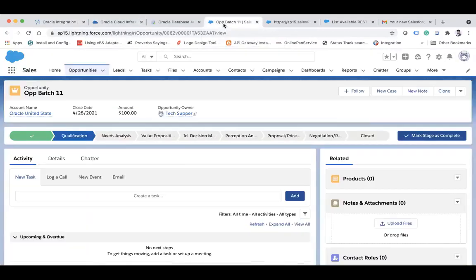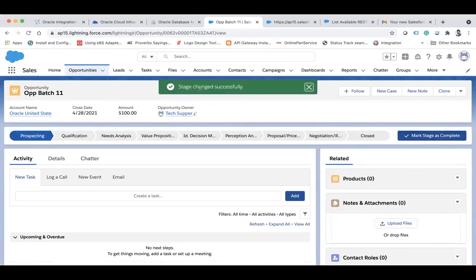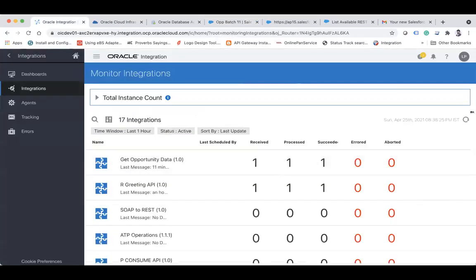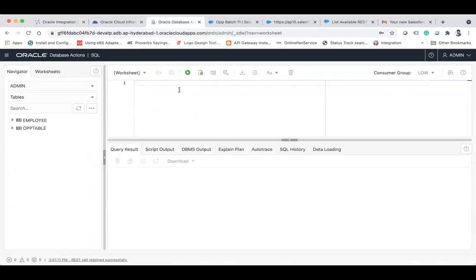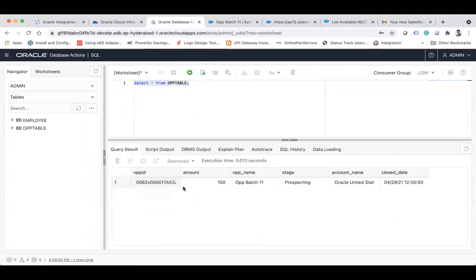Because we selected the workflow rule there only for the prospect. Correct. So now again, I will go to this prospecting stage and then mark as current stage, right? Stage changed successfully. Now I should get the message here. You see two messages, both succeeded. And here, let's try to select the one. You see opportunity ID, amount, opportunity name, stage is prospecting, account name, and then close date.